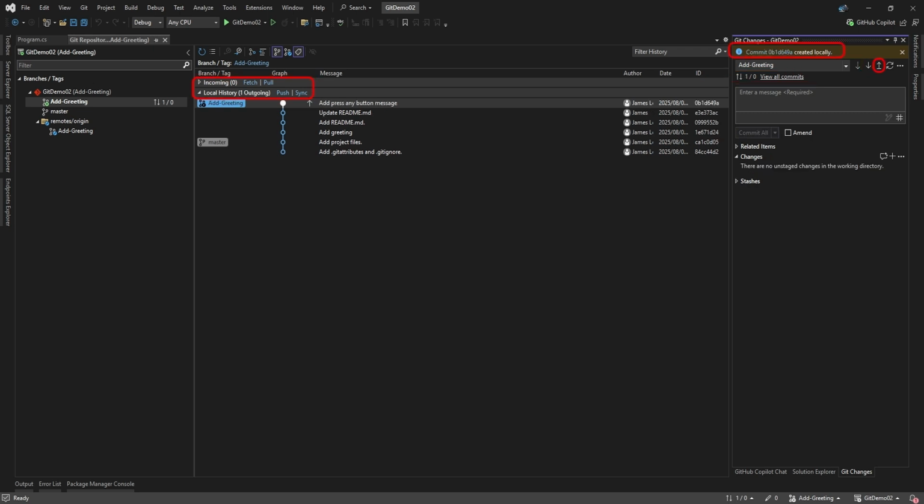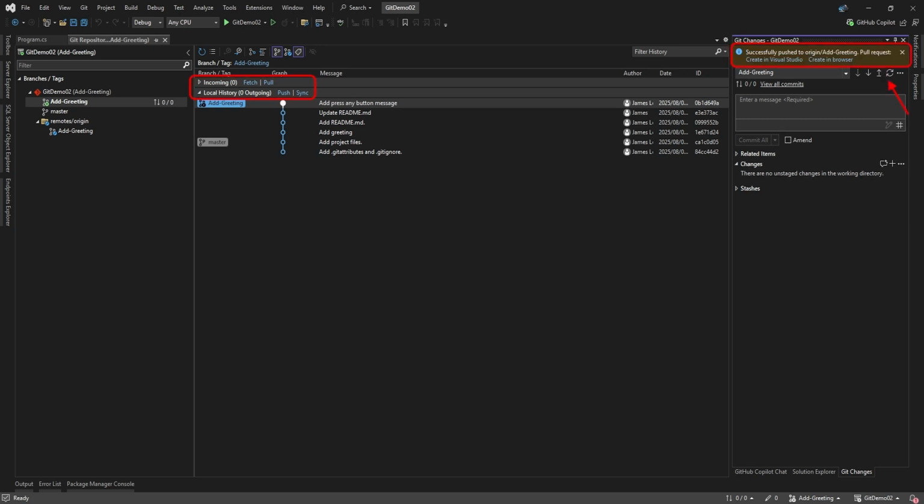Next, we commit our changes on our Program.cs file, and it now shows there's one outgoing change that needs to be pushed to the GitHub repository. We click the push button, and it gives us a message that all outgoing changes were successfully pushed. Now there are 0 incoming and outgoing changes, and our local and remote repositories are in sync. As mentioned before, if you're confident about the changes, you can simply use the sync button to pull and push all changes in one go.